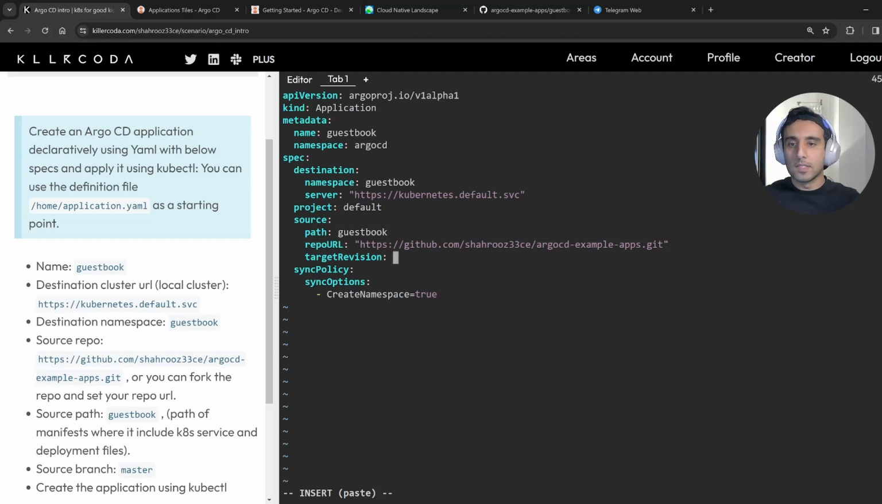And last but not least, the target revision or the source branch is what Argo CD needs to perform its operation. So we're going to say here master. So I guess we're done with this file.